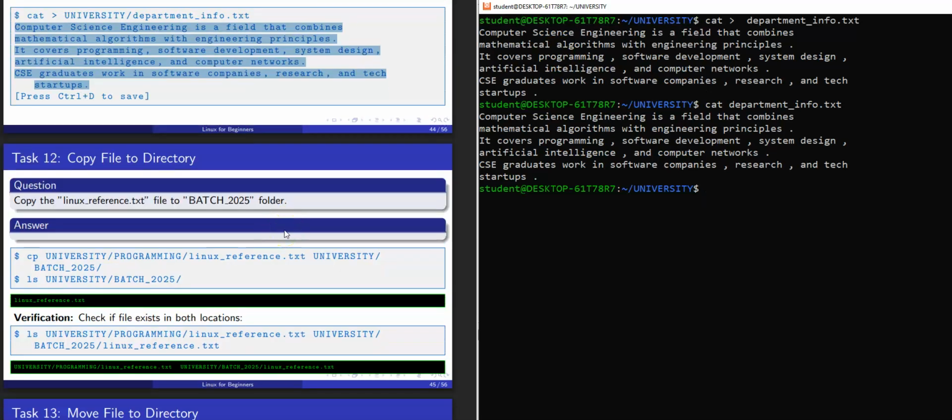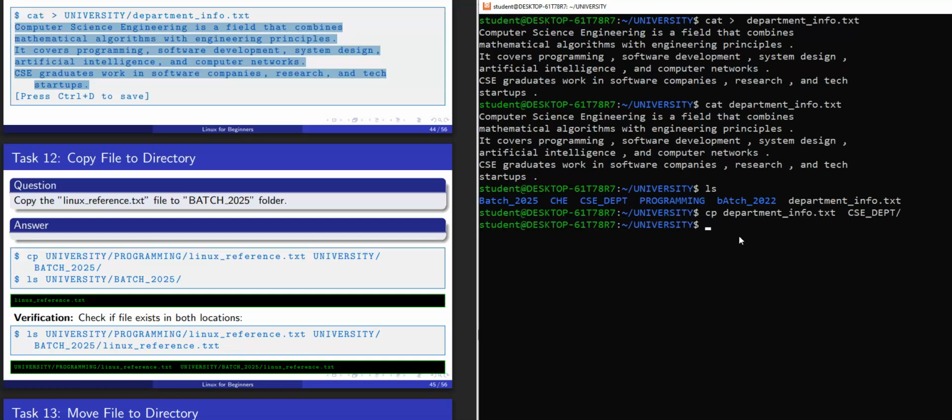Copy file to directory, you can do that with cp. Suppose you want to, so you can check first. So here many folders are there, so we can copy department to cs department. So cp department info text, and then you can do csc department. Okay, so now you can check cd csc department, and the file is there. Okay, you can do that.